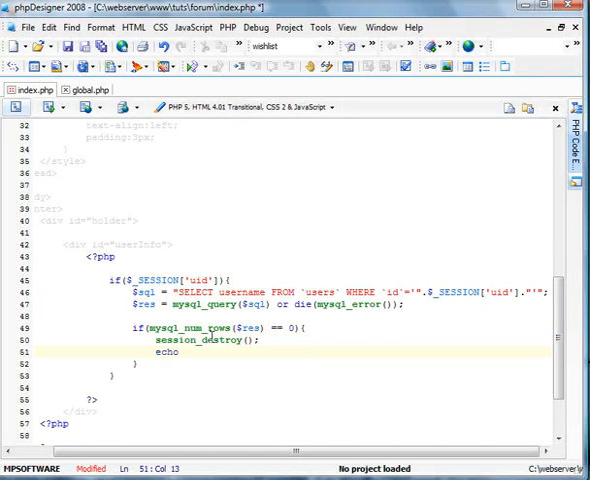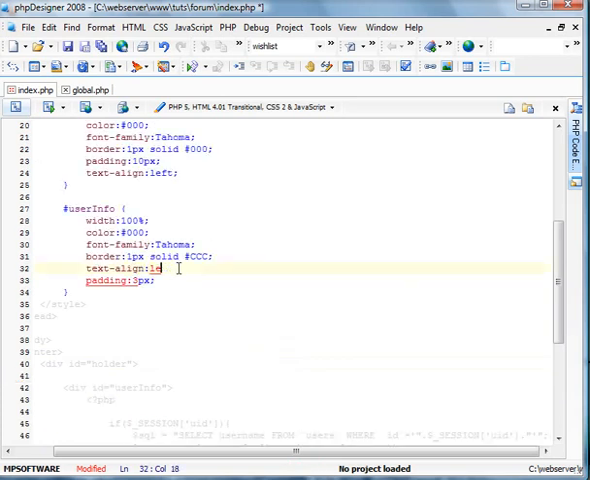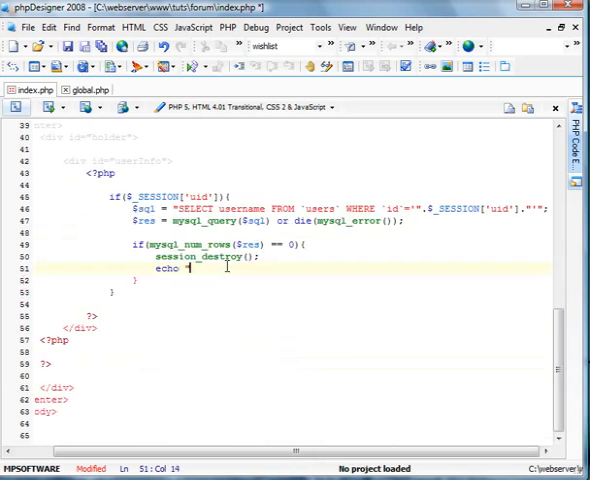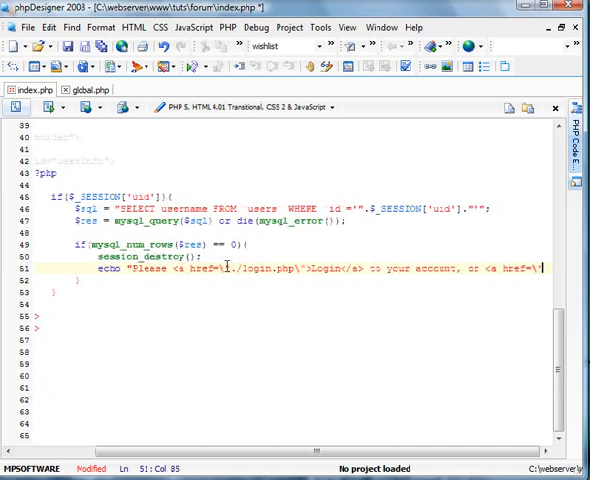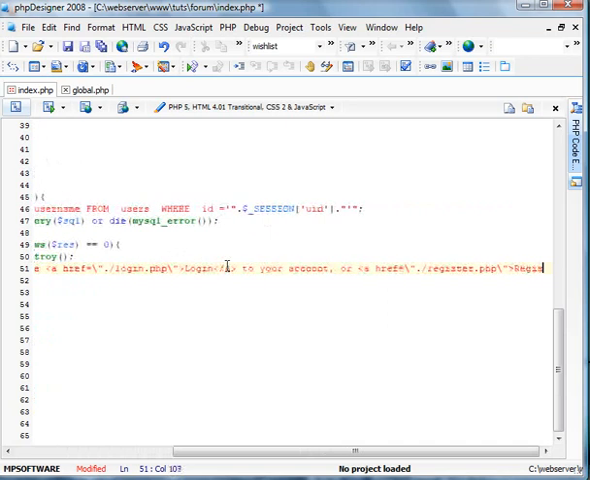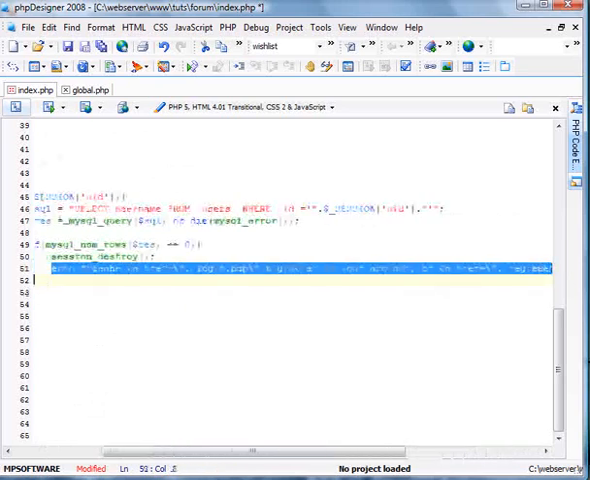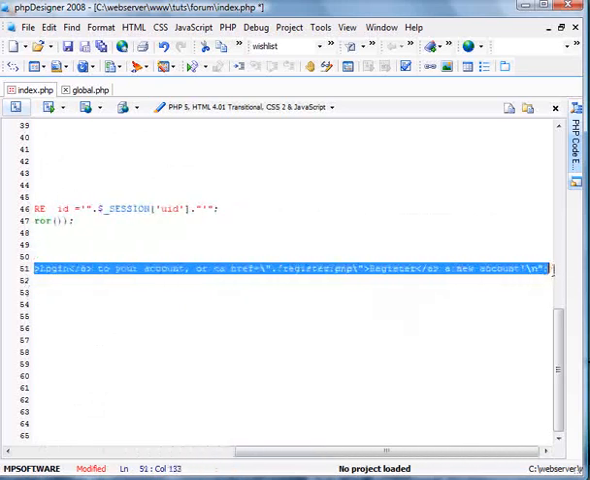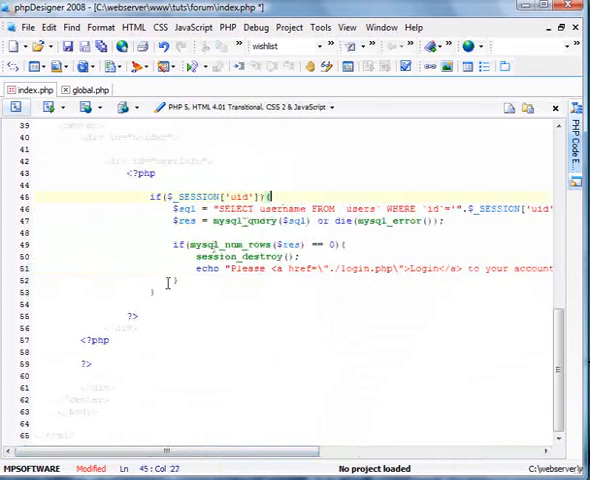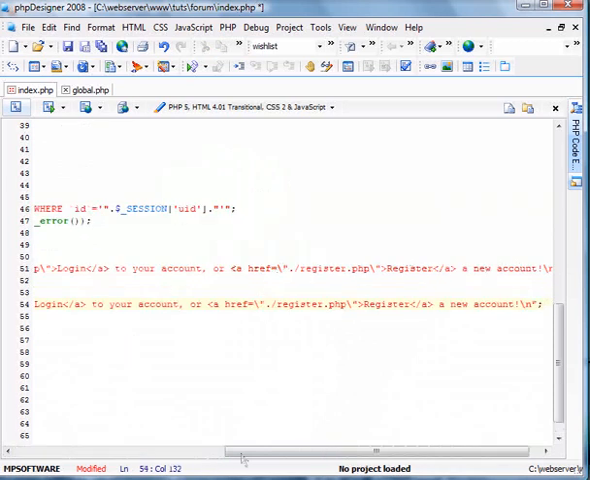And we're going to tell them. Actually, I'm going to align this to the right. Echo, please a href login to your account, or a href equals register.php or register a new account. Okay. And I'm going to copy this whole line so we can use it again. Okay, and after this closing statement, we're going to have an else statement, and we're just going to echo that same part.